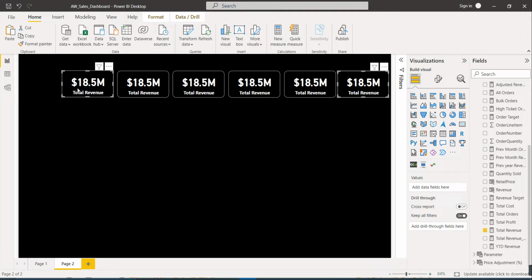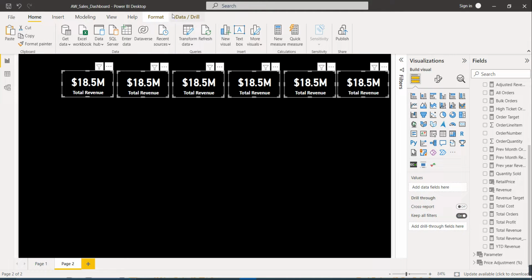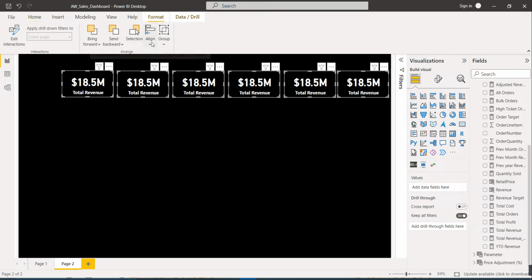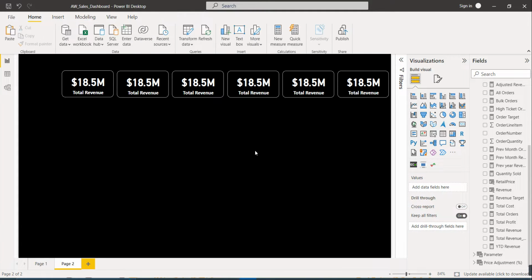I'll just realign it again. Just select all, go to Format, select Align and Distribute horizontally. So now it is looking fine. We have the 6 card visuals. The first one is showing total revenue. The second one will show total customer.